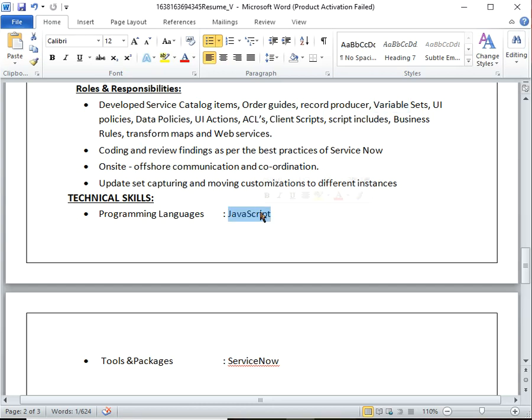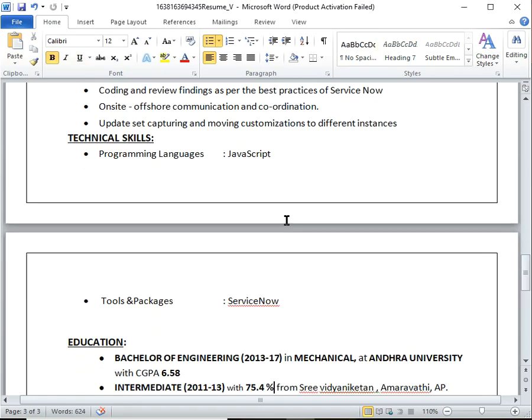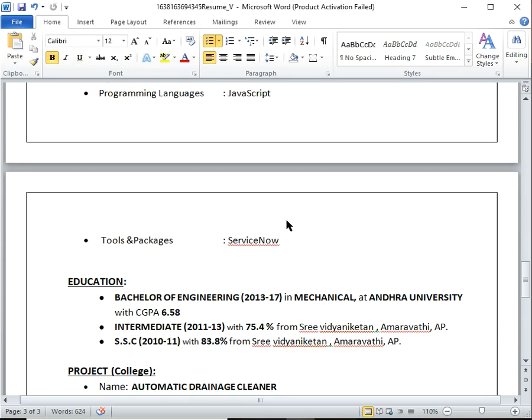How much can you rate yourself on JavaScript? Out of 10, how much? Out of 7. 7, right? So 7 is a good score.